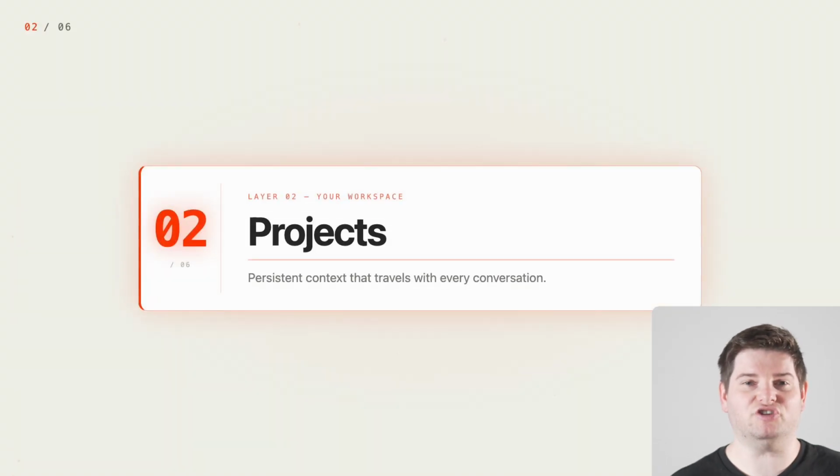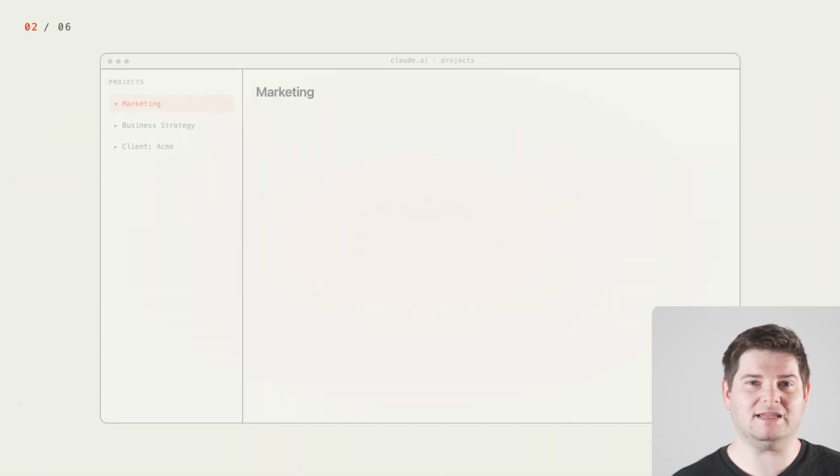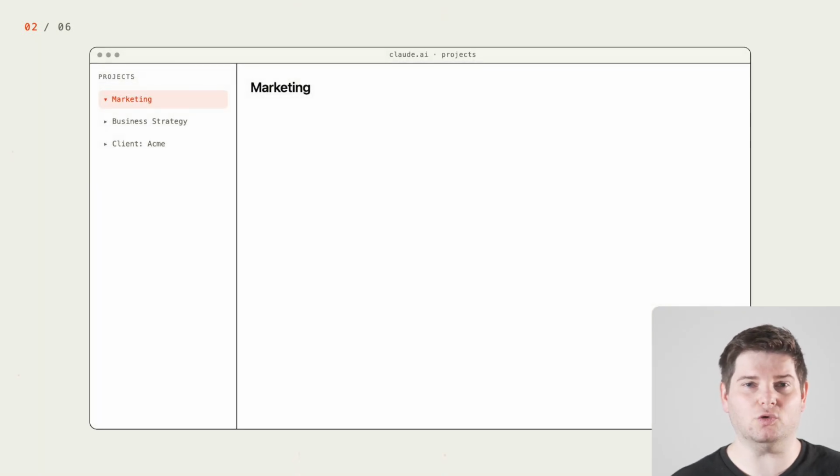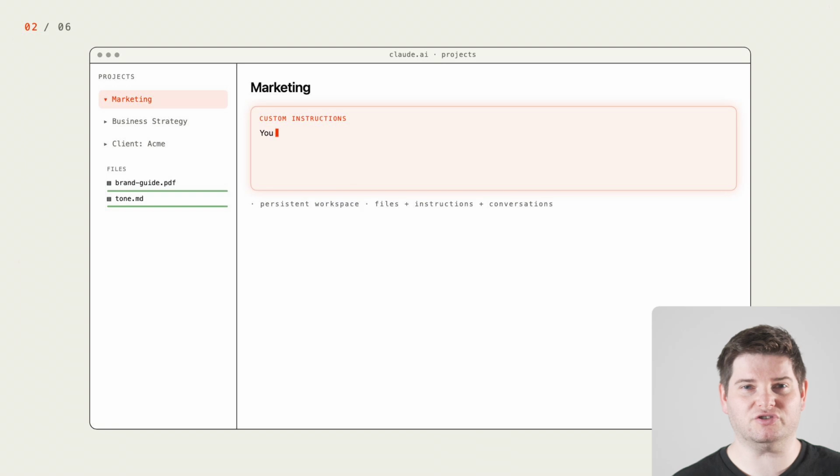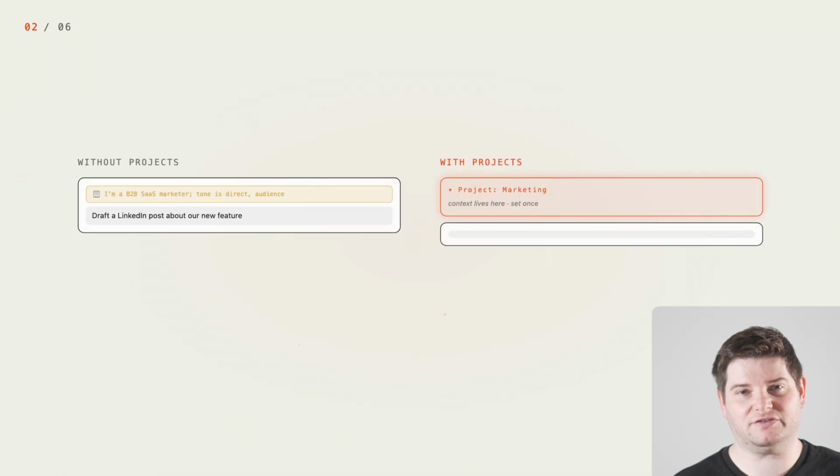Layer 2 is projects. This is the one almost nobody talks about, and it's quietly one of the most useful features Claude has. A project is a persistent workspace inside Claude where you can upload files, set custom instructions, and have every conversation inside that project automatically use that context.